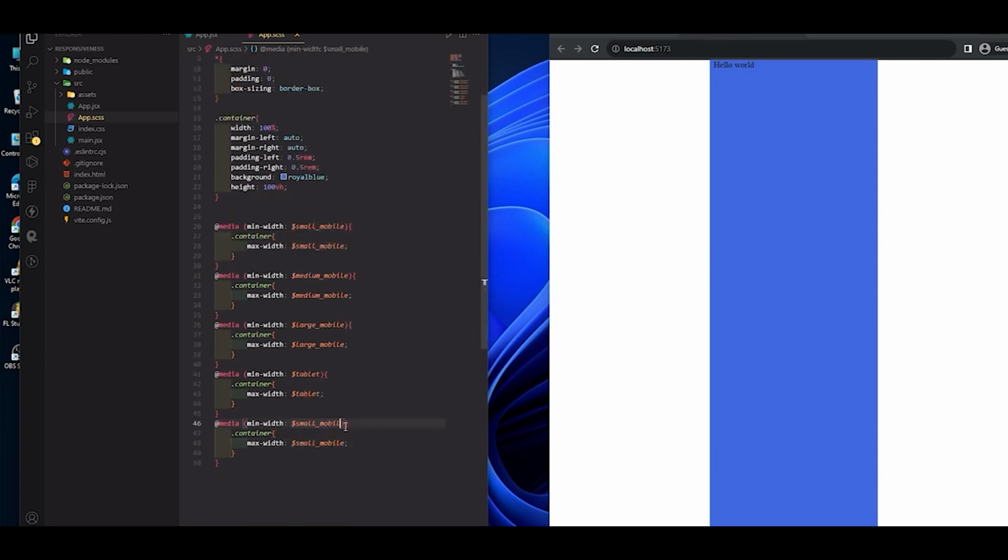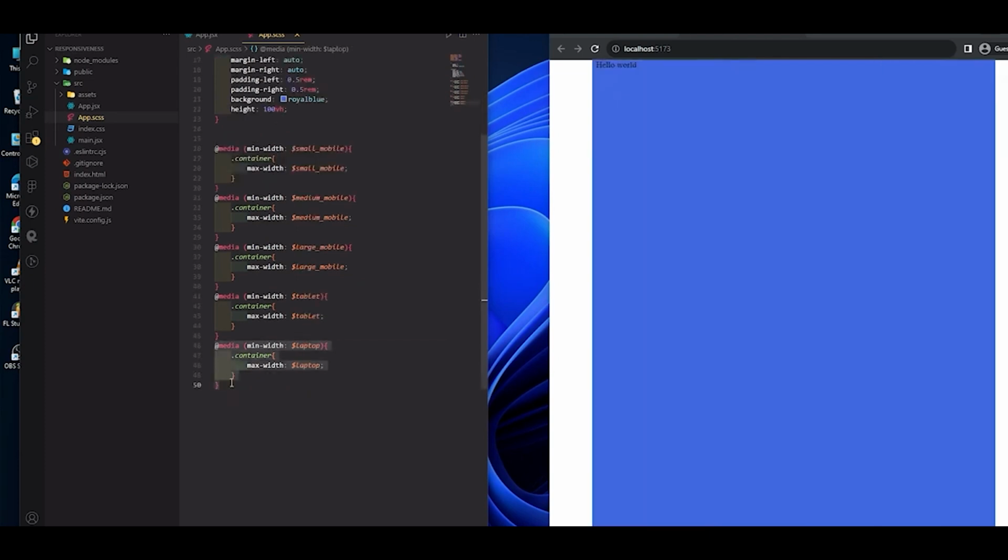And in the mobile first approach, tablet, copy this one more time, because we also have large laptop. Okay, right here large laptop, and also here large laptop. Okay, breakpoints are done. If you go to the browser, we have something like this.